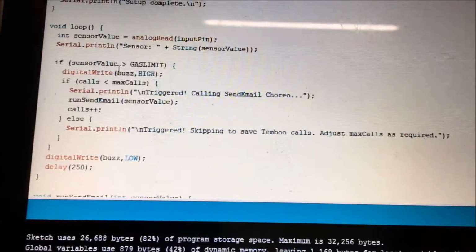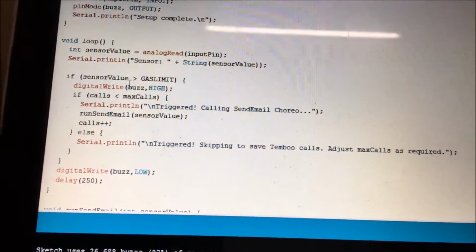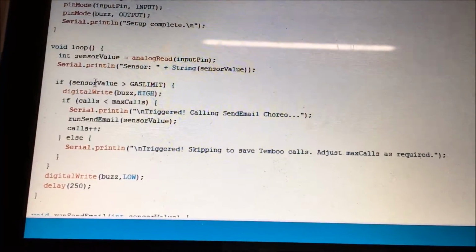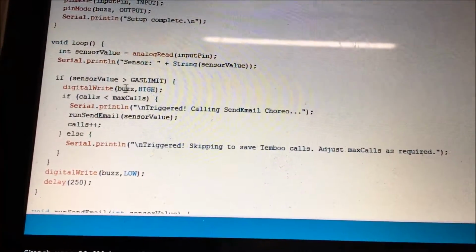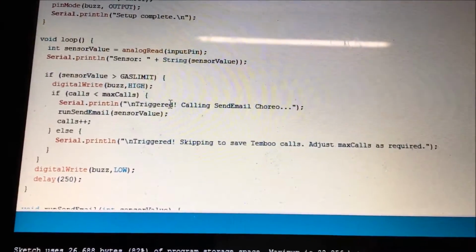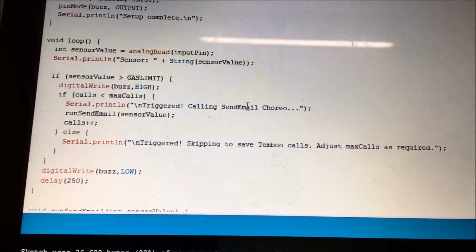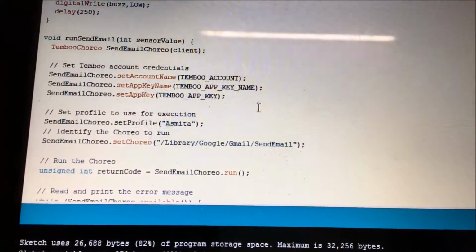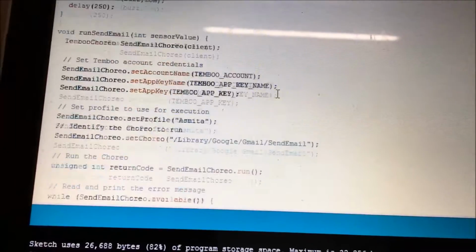These concentration levels are in parts per million. So right now the value was 300. As soon as the value is greater, digitalWrite buzz HIGH says that your buzzer is going to go high, and your email is going to be sent. This email Choreo starts running, and you will receive an email. And this is the part which is including everything.